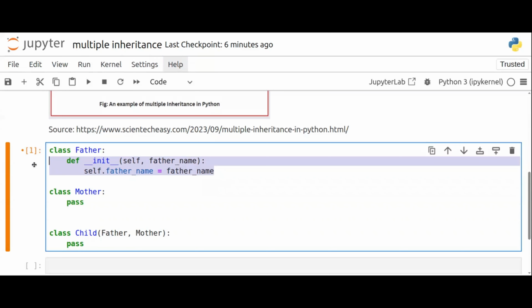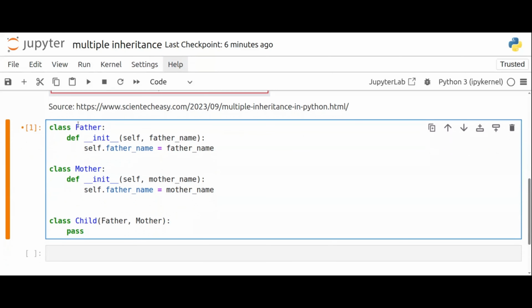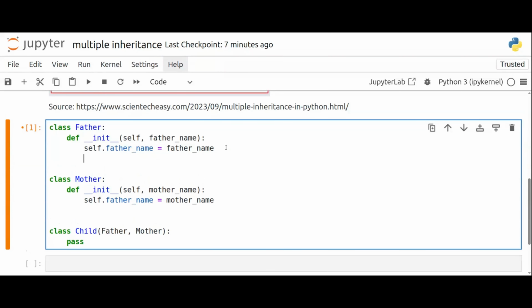Similarly for mother, I'll copy and paste it. You can just type mother name. So we have object attributes. If I create a father object, I have to pass a father name. If I create a mother class object, I have to pass mother name for that object. So I'll also add some methods.